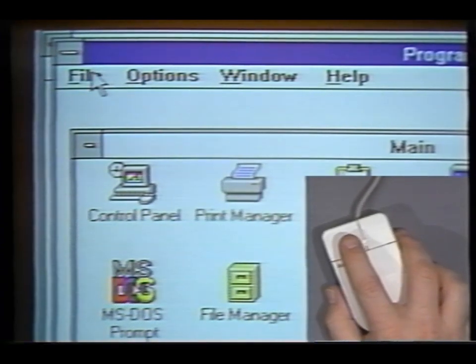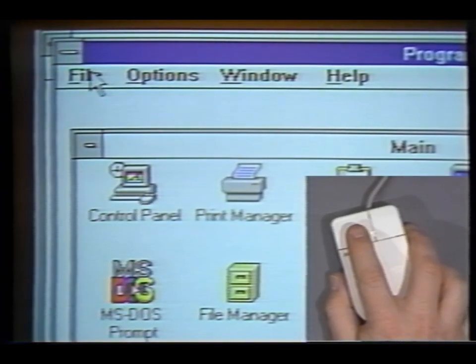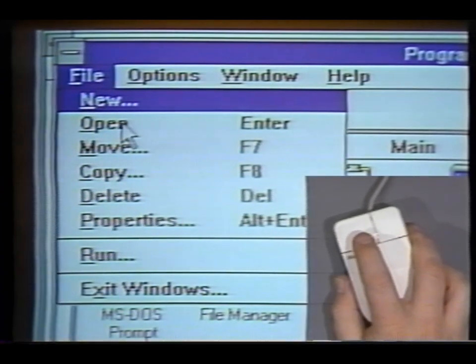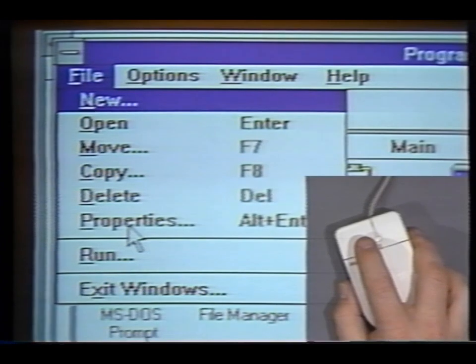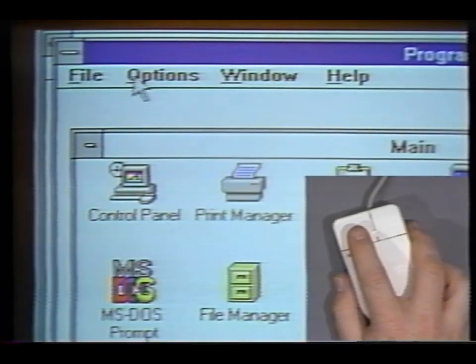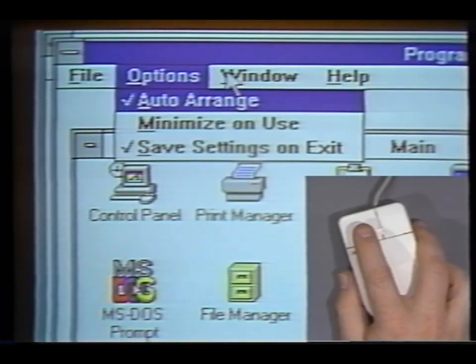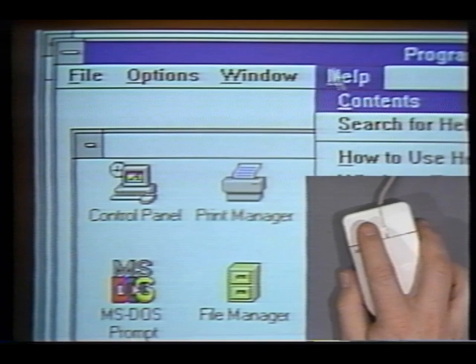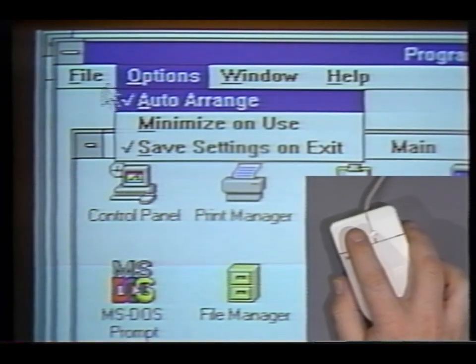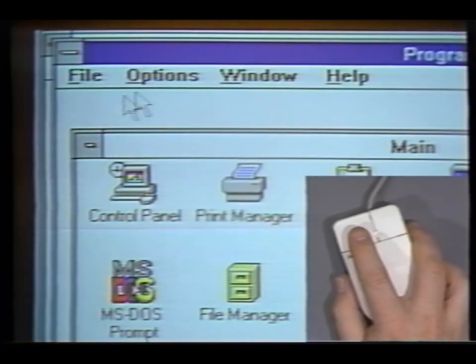You open the menus by clicking once with the mouse and releasing. This leaves the menu open, and you are free to choose one of the commands from within the menu by clicking and releasing on that command. We'll show more about this in a few moments. We can open any of the menus by clicking and releasing in turn. We can also close a menu by clicking somewhere outside the menu.